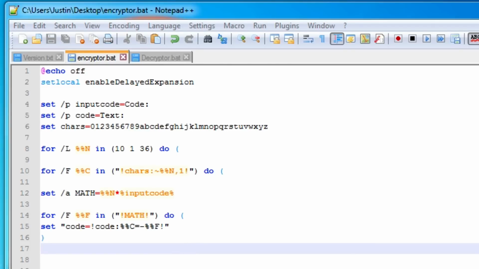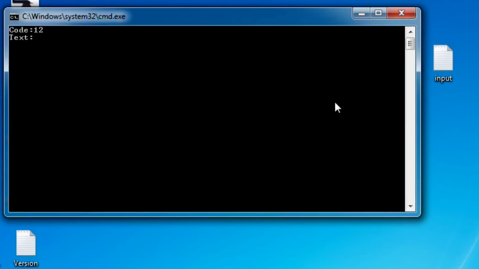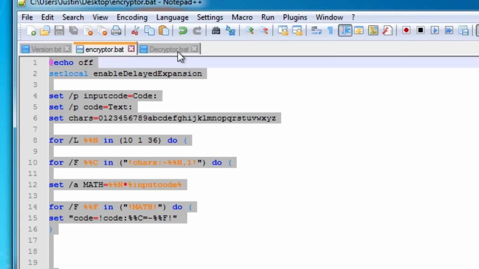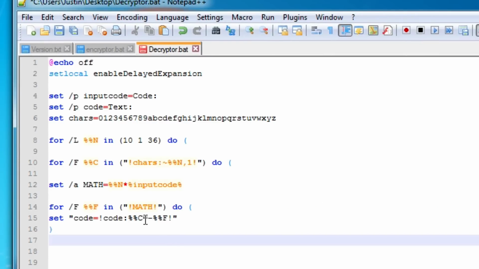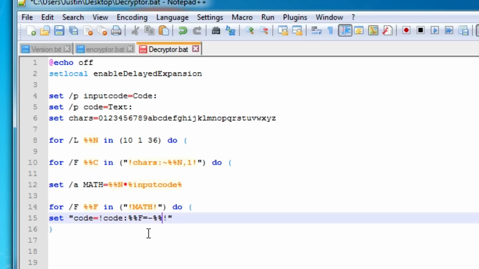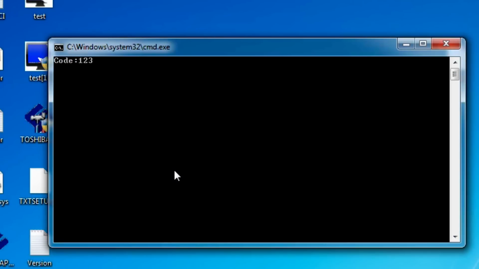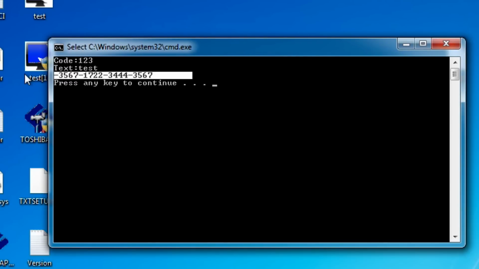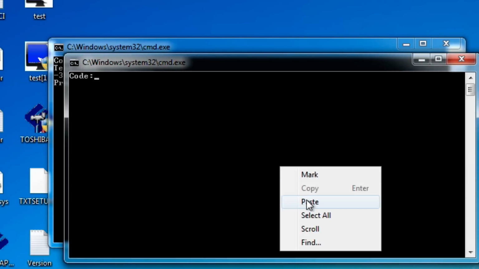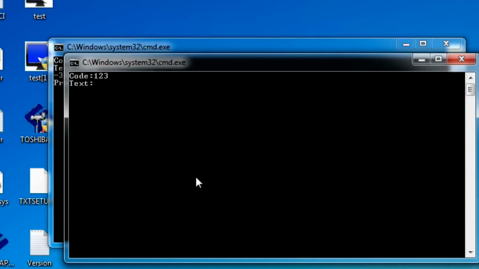But now if we try this, and we have our input code, let's try 12, and text, let's make this test. You can see it actually multiplied each number by 12. Now if we take this whole thing, and we copy it, put it into our encryptor, and we change F and C. Now if we run this, we'll do test. Oh, oops, I have to type in a code. Let's do 1, 2, 3, and do test. It will give us this number here. We can now take this number, go into our decryptor, 1, 2, 3, and then paste. And it goes back to test.